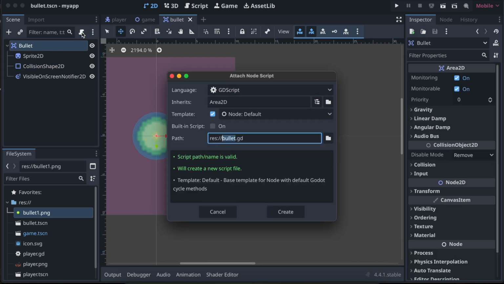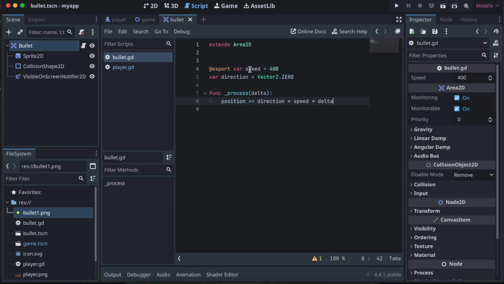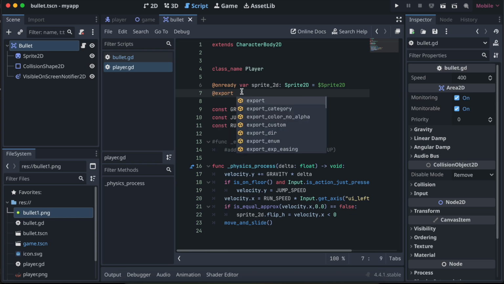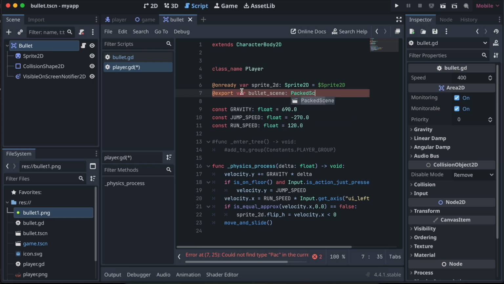Then let's attach one script to this as well. Now again I'll copy some code, come back, and explain it to you. So here we have defined a speed and direction, that's it, nothing else. Now we need to go to our player script, and first create a packed scene for this. So export var bullet_scene: PackedScene, something like this.